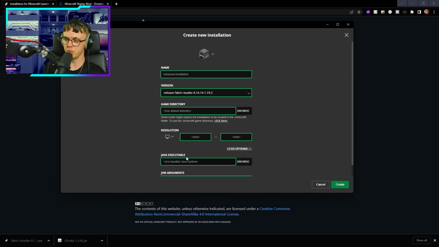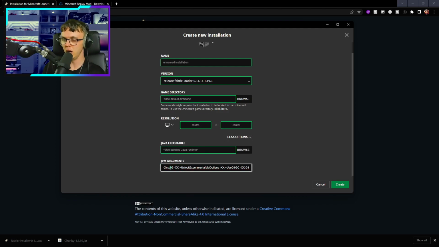You're going to go to more options, and this is where you can enable your game to have more RAM, which I would highly recommend. By default, Minecraft uses 2 GB of RAM.